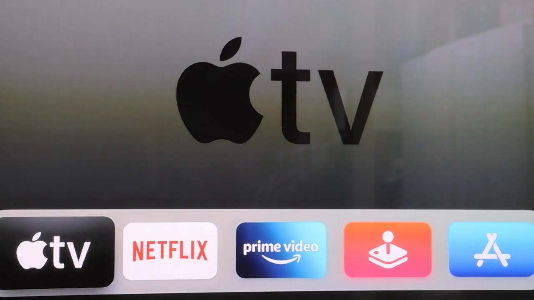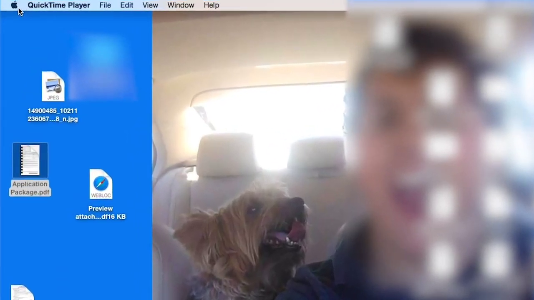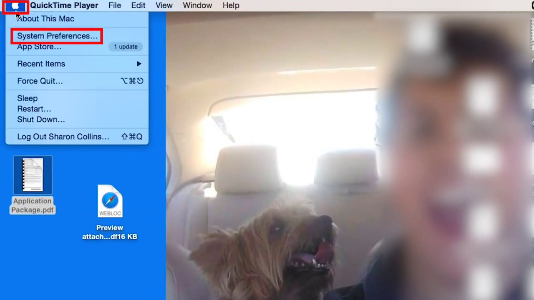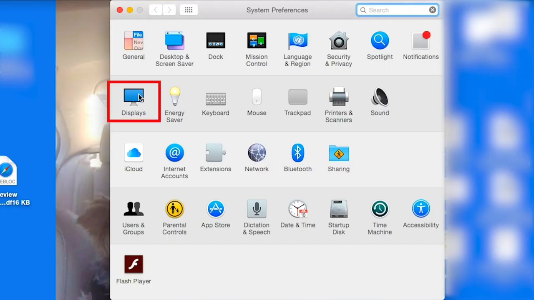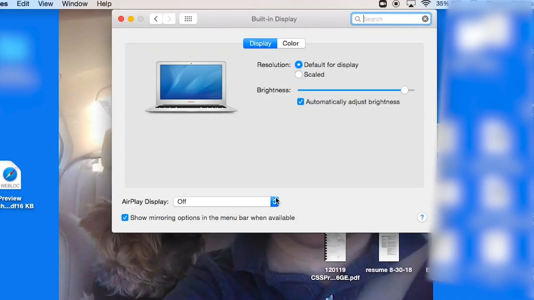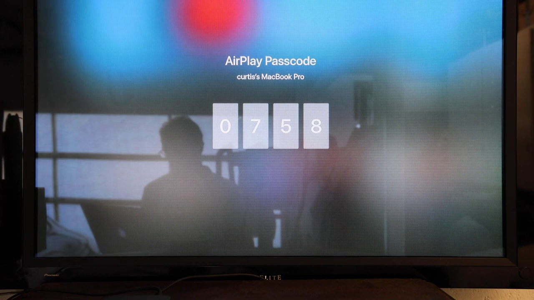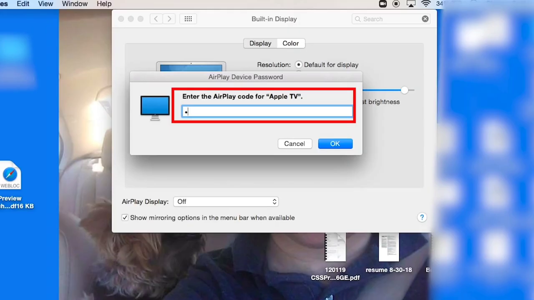Once both your TV and your Apple TV are powered on, on your Mac, click on the Apple logo in the top left, then scroll down to System Preferences. Click Displays on the left. Go down to AirPlay Display and select Apple TV from the drop-down menu. A 4-digit code will appear on your TV screen. Type that into your computer and click OK.